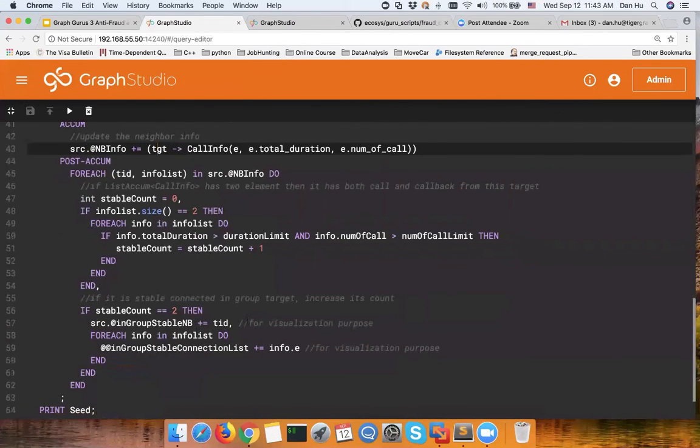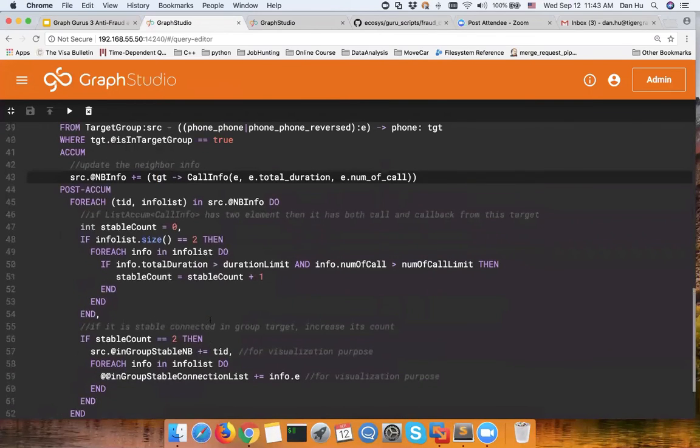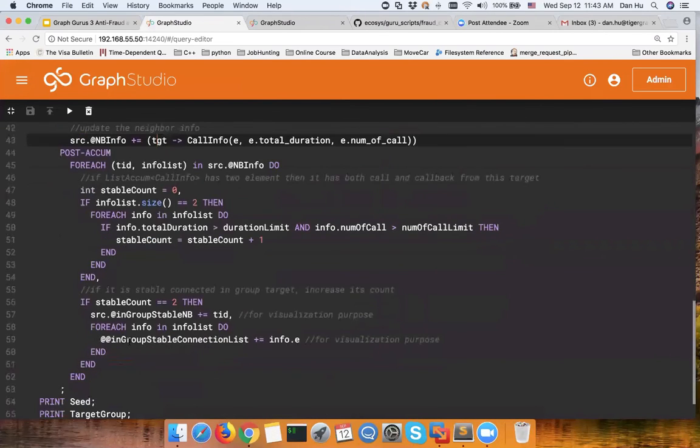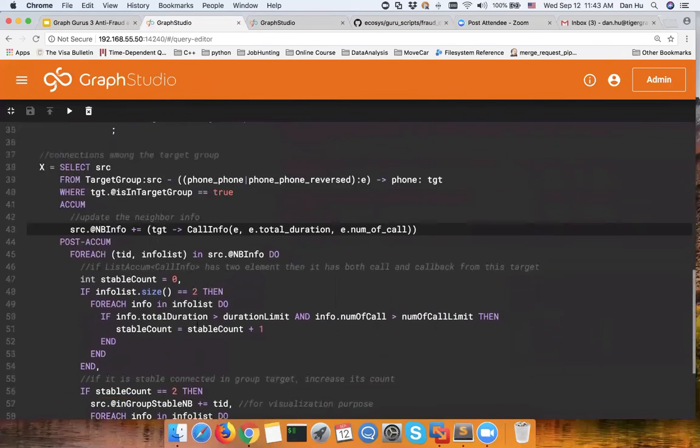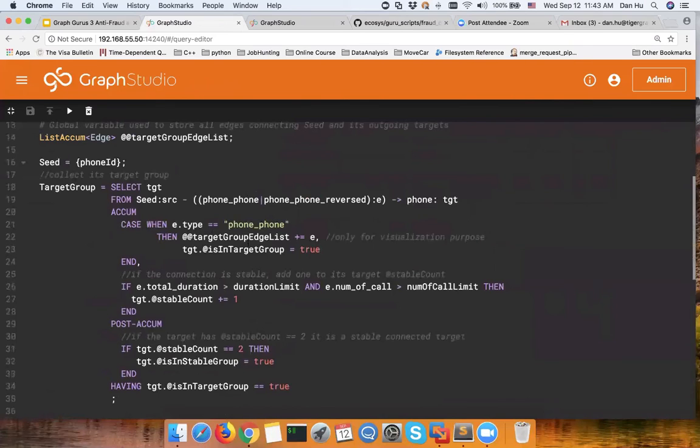But anyway, in this way, you find out whether a neighbor is in your in-group neighbors, whether it's in a stable connection with you. Here, we also added those edges into our in-group stable connection list. And then we print it out. Once we have a print statement, they convert those data structures into JSON format and return them. So that's our query. We have just 2 traversals, and we reuse the first results.